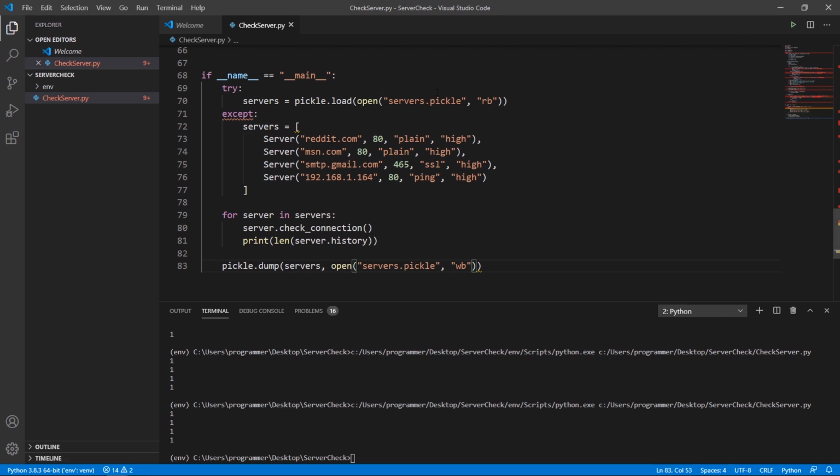So now, using this little change here, we can run this, and the first time we run this, this is going to fail. It's not going to find the pickle file, so it's going to load up all of our servers. But you'll notice this time something different happened. We created a pickle file over here that we're going to use as a data file. So if I run this again, you'll notice that my history is increasing. So if I hook this up to a scheduled task, I can keep testing these servers over time and keep track of when they're up and down.